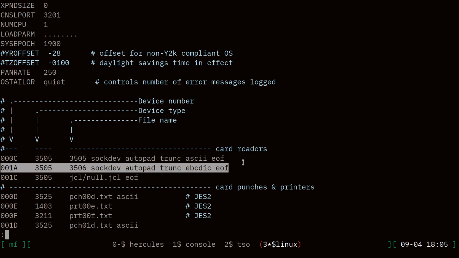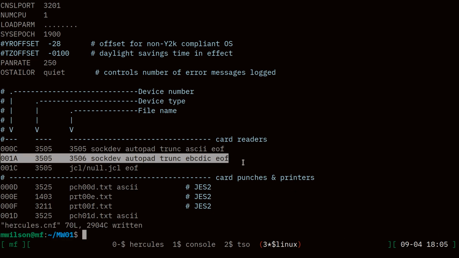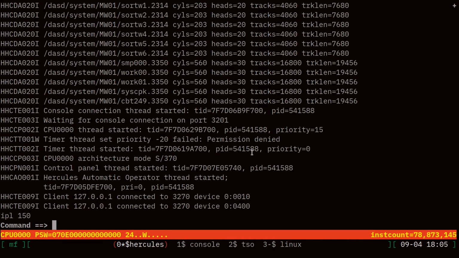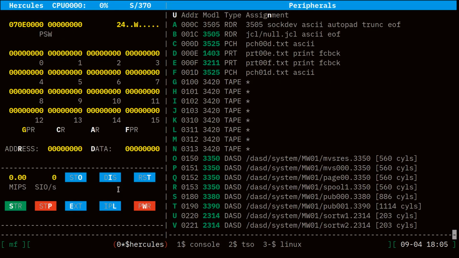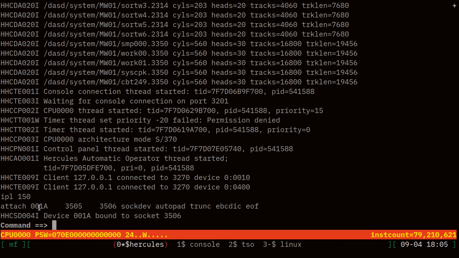But we can also just add that to Hercules dynamically. So let's go to Hercules and say attach. And I hope this pastes in. Yep, so we're going to attach, and then it's just that same configuration line. Okay, if I hit escape now, it's probably off the bottom of the screen, so we're not going to see it up here until we next restart Hercules. But we now have a card reader at address 01A, listening on port 3506, and this will be our EBCDIC input card reader.